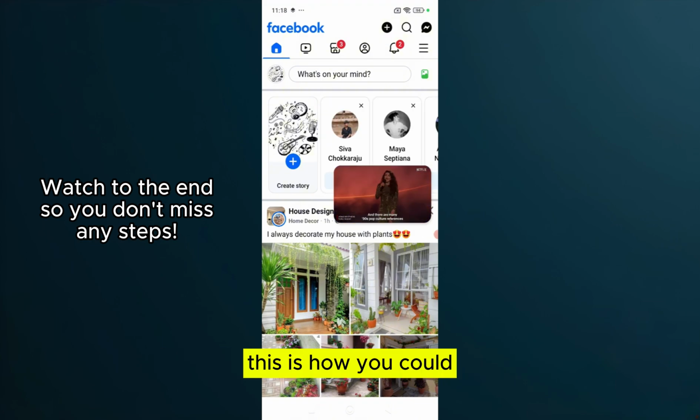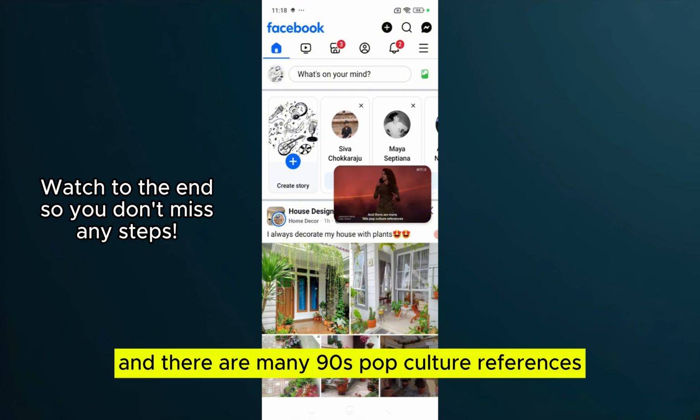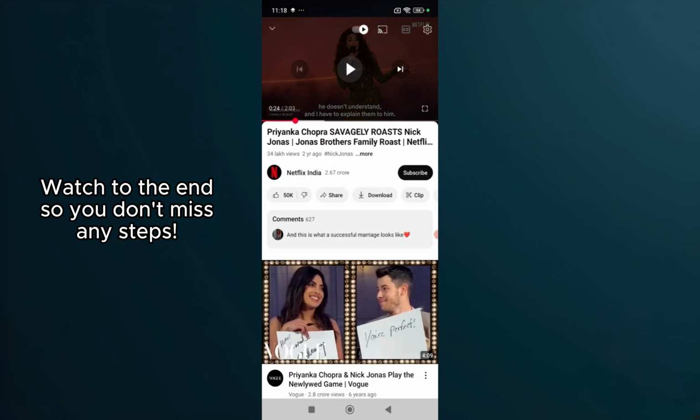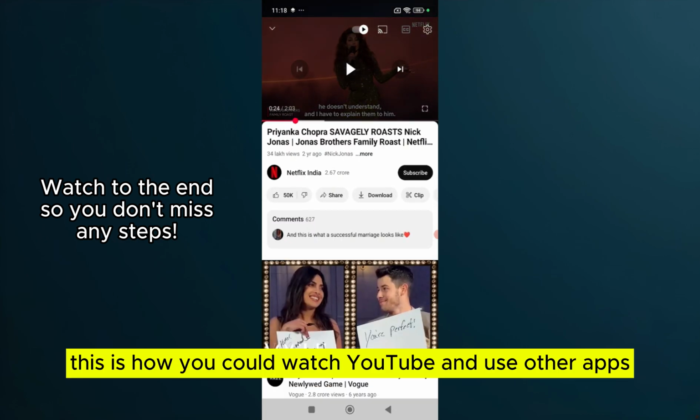This is how you could watch YouTube and use other apps.